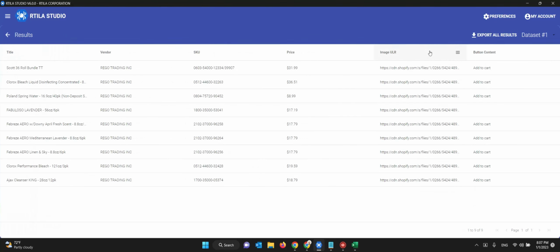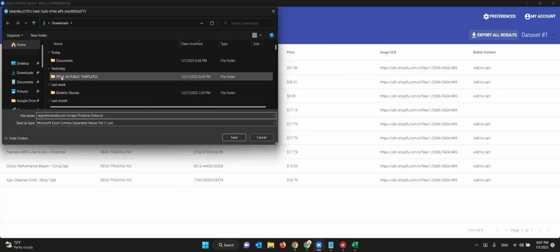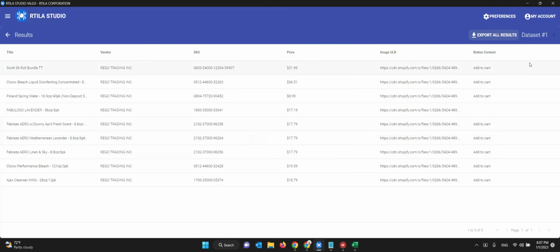Okay. So once you click on preview, you have here export results. And here, you see, it will save as a CSV. And CSV you can open in Excel. Okay, perfect. So you just save it, and then that's it. You can deal with it on Excel.